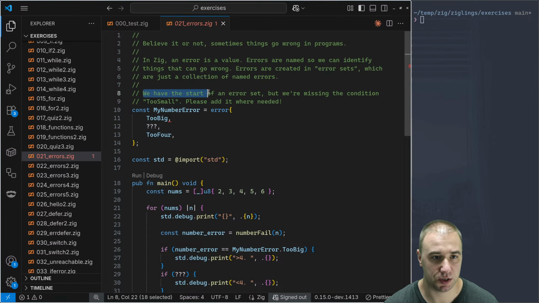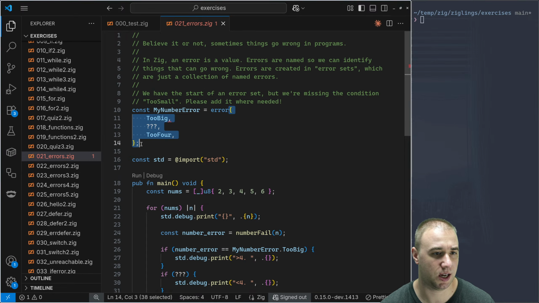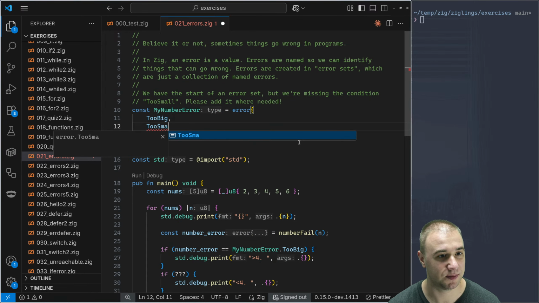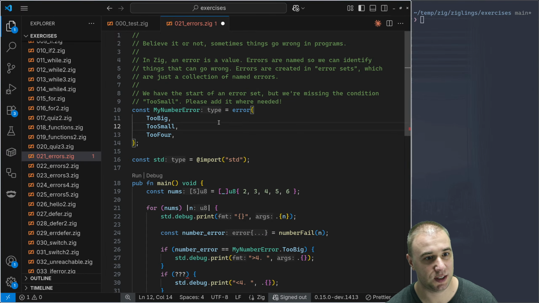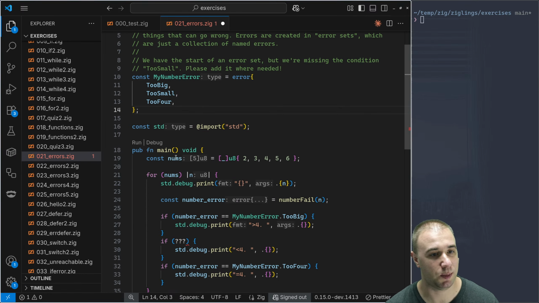We have the start of an error set, but we're missing the condition too small. Please add it where needed. So a constant my number error, and okay, so we define an error set by making a struct that just has error in front of it. Too big, something, 2.4. 2.4, that's funny. Too small. Right, we fixed that. And what happens next?